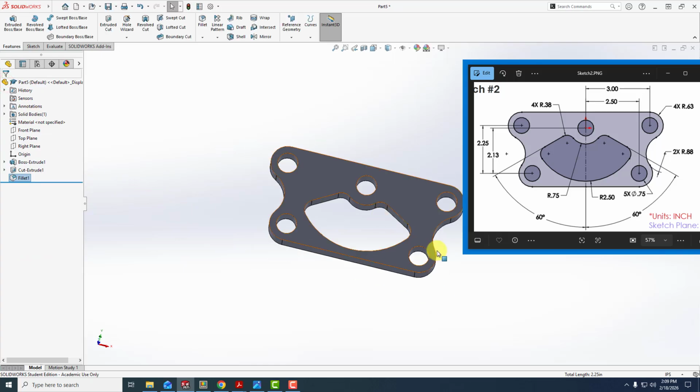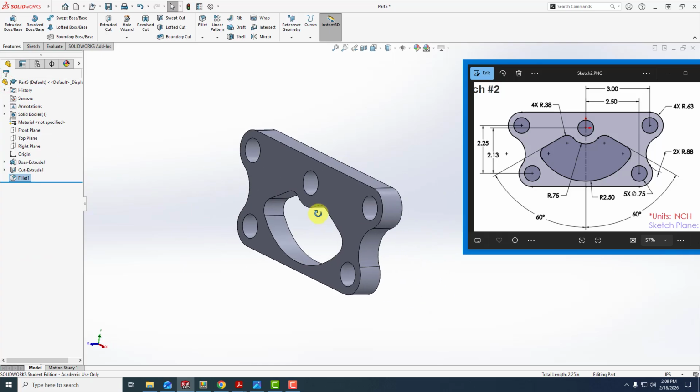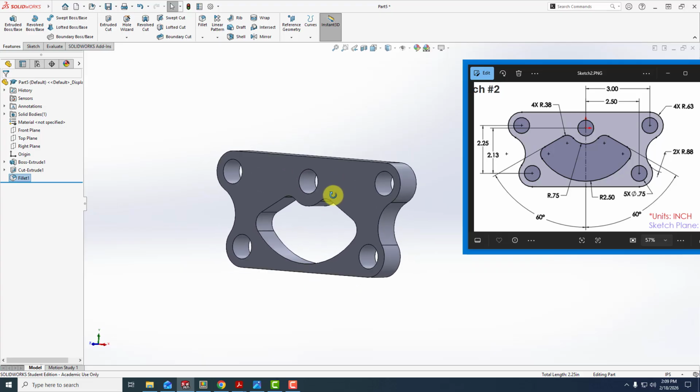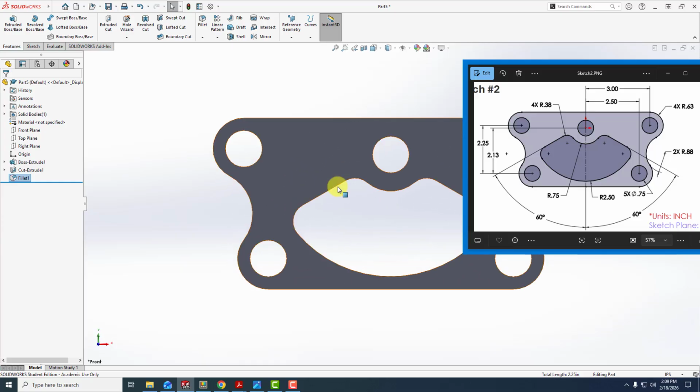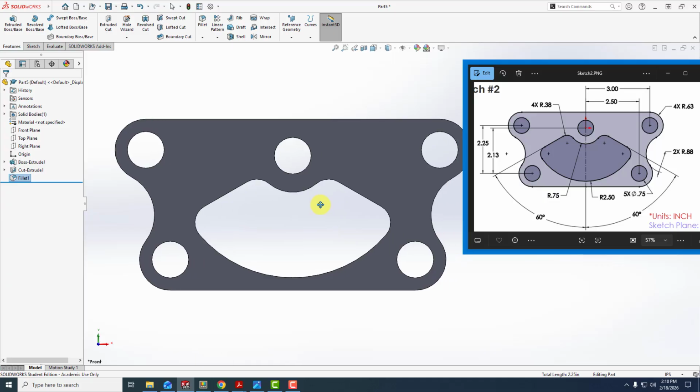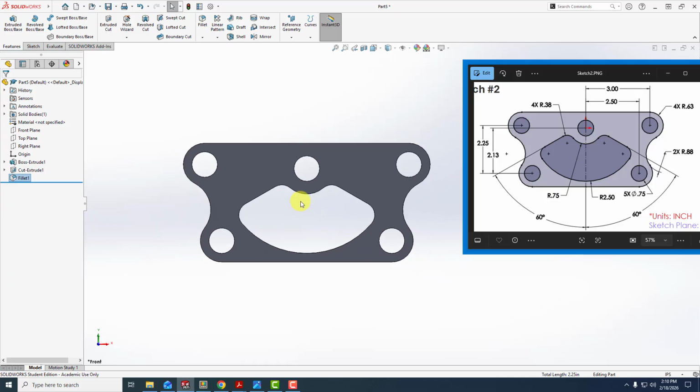And we can double check if our part looks the way it's supposed to. I'll hit Control 1 to give myself my front view, Control and middle mouse button to pan it a little bit, and we can compare the sketch to the actual part. So I hope you enjoyed this part, and try making it on your own.